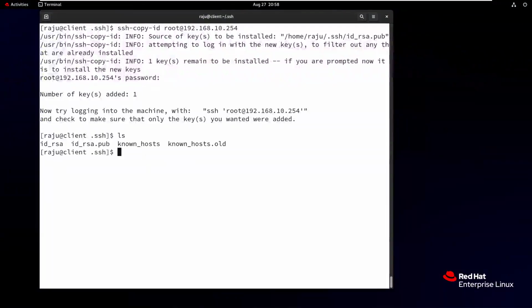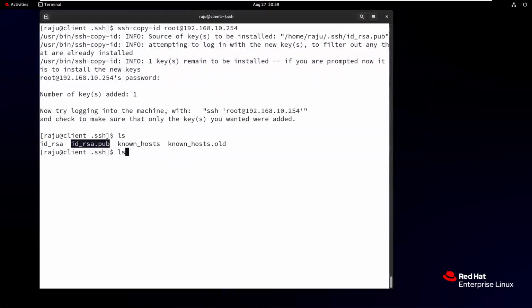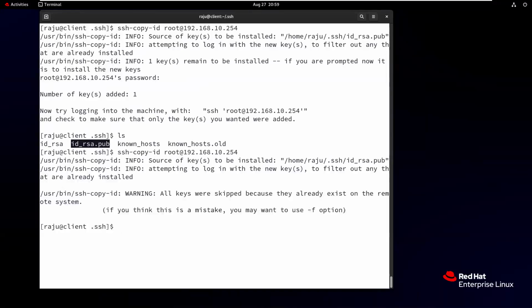Generally we copy the public key file, we copy id_rsa.pub. But this file is automatically copied to the remote system with the name authorized_keys. Now once copied, then check it: without any password, successfully connected. So this is the way to manage your SSH passwordless login technique.